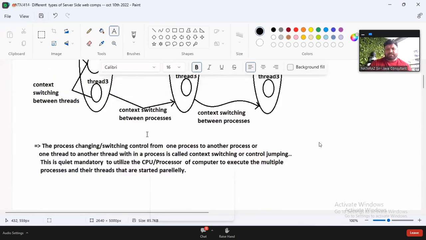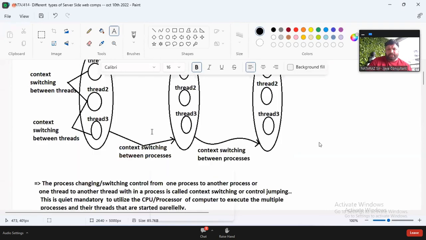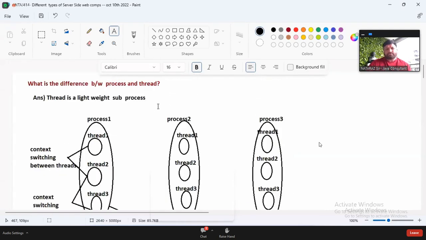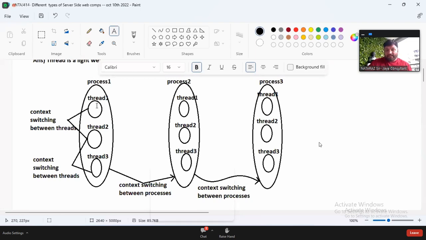I think you understood the meaning of context switching or control jumping. Suppose a given 1 minute is divided into 3 parts: 30 seconds, 30 seconds, 30 seconds. And those 30 seconds again will be divided here: 9 seconds, 9 seconds, 9 seconds. Sir, 3 seconds are left. Here, for each process, only 30 seconds are given, but for each thread, 9, 9, 9.